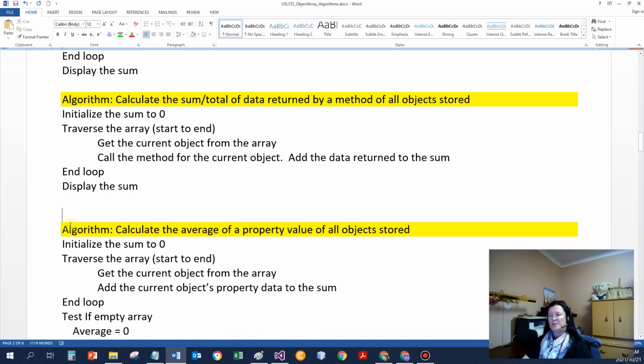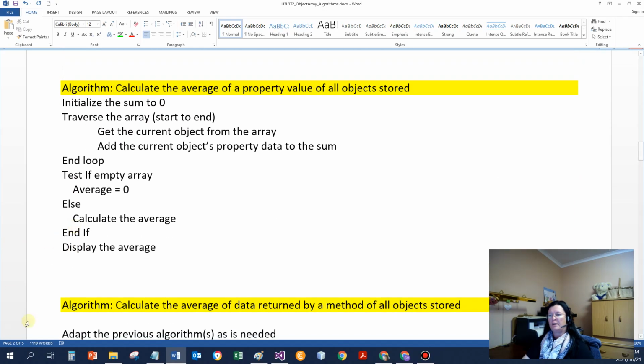Same really applies to calculating the average. So either for a property or for data returned by a method, I need to calculate the sum first, and thereafter I will first test if the array is empty, because I can't have a divide by 0. So I will check if array count is 0, then I know there is no data. The average would be 0 in this case, otherwise I will calculate the average.